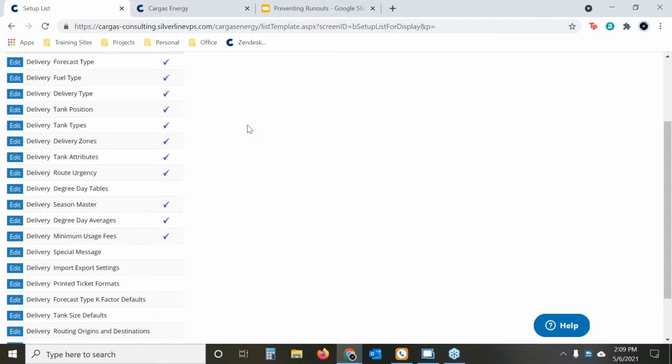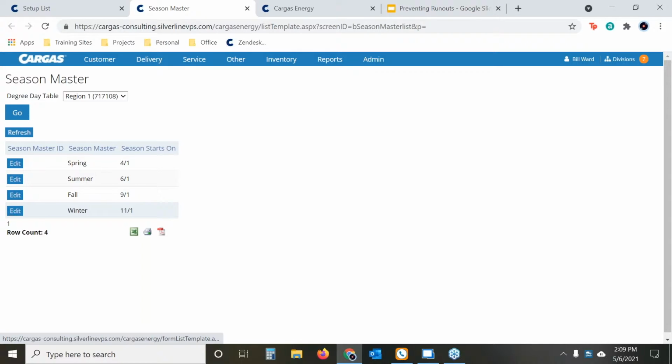Going back to our setup list, the next thing I want to look at is the season master. So if I edit the season master, this is something that you can set per region, per degree day table. You would select the degree day table, and you can choose when each particular season starts. So if you're in a colder area, you may want to have a longer winter period. If you're in a warmer area, you might want to have a shorter winter period.